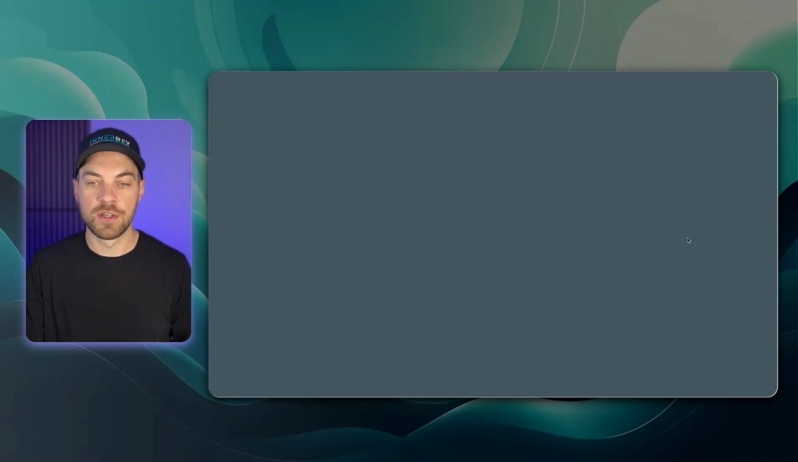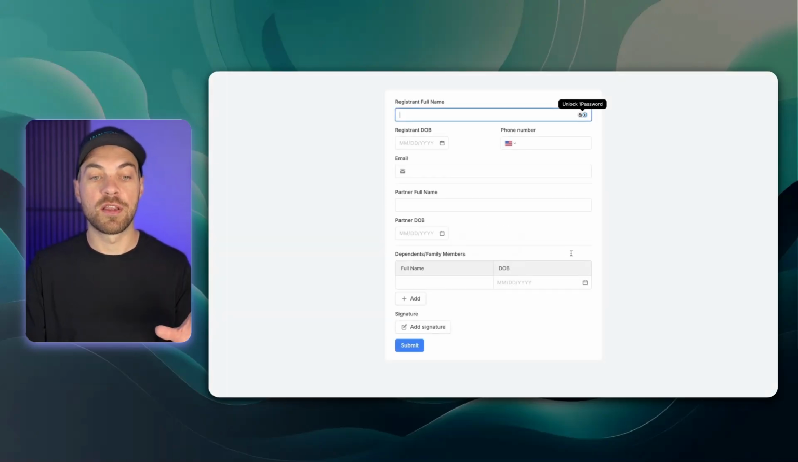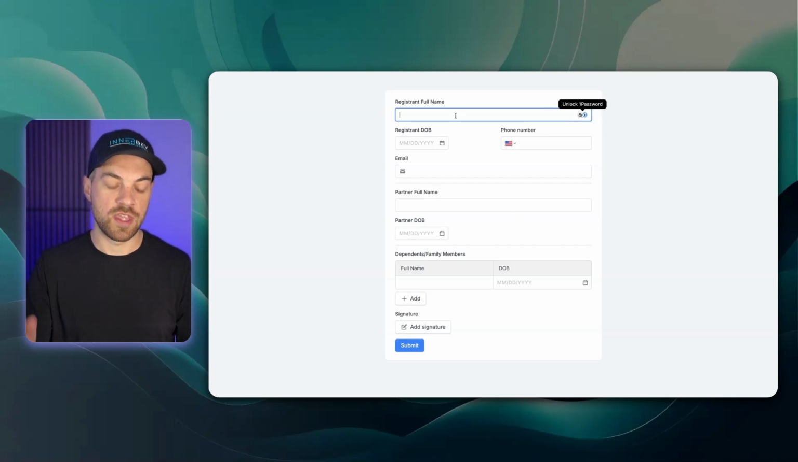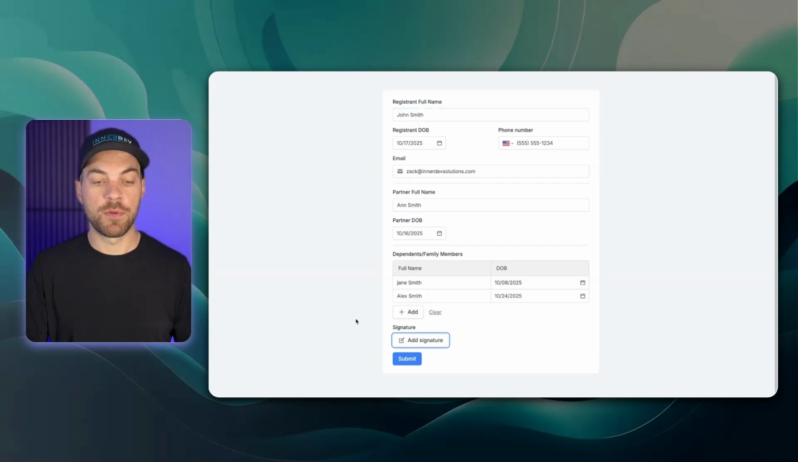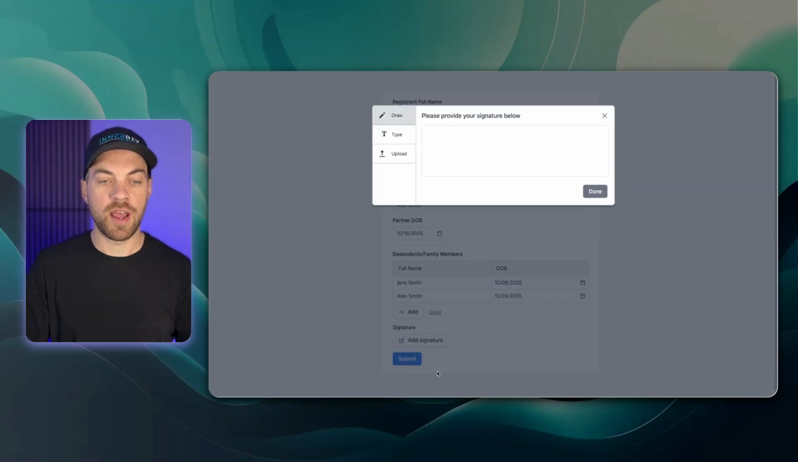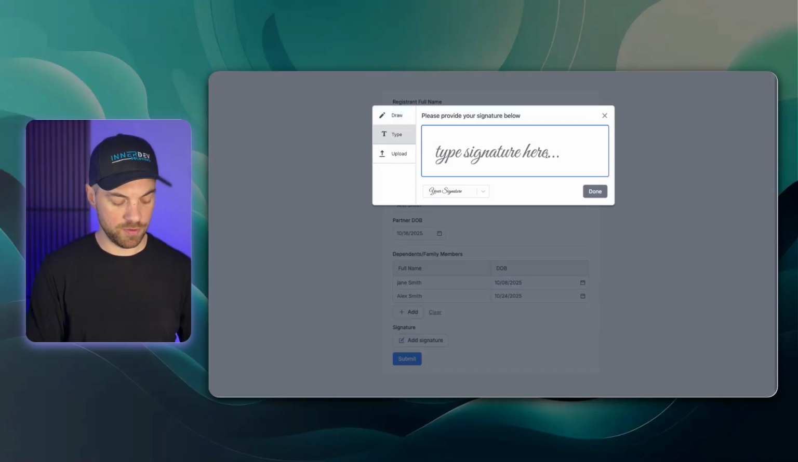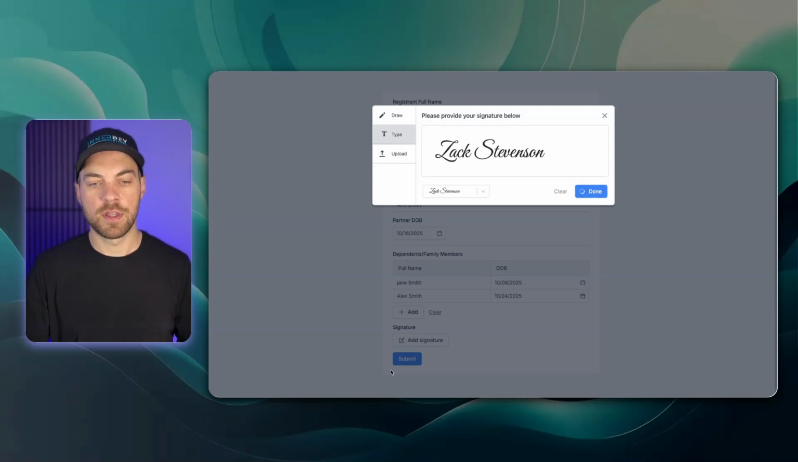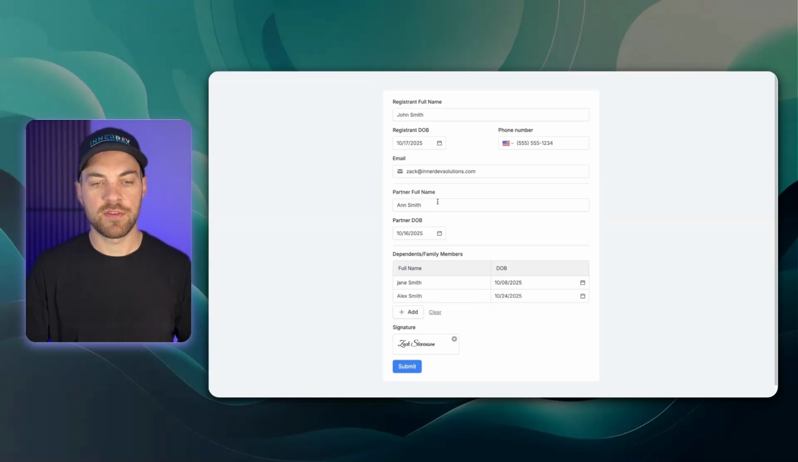Now that it's published, I can go in here. I'm going to quickly fill out the form and then show you how it automatically sends it to the email. Now I've got this form completed. One thing I'm going to show you is if we go into add signature, we can upload, type, or draw. In this case, I'm going to type it, enter my name, I'll hit done. I'm going to submit this, and I've just added my email address. Should send it to me directly.